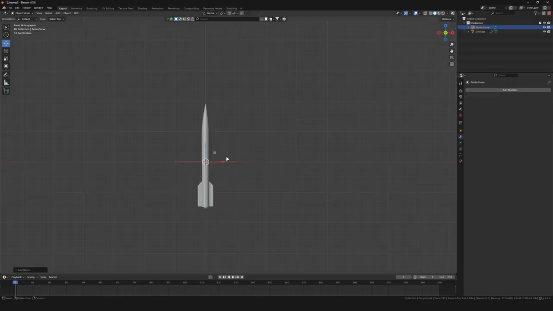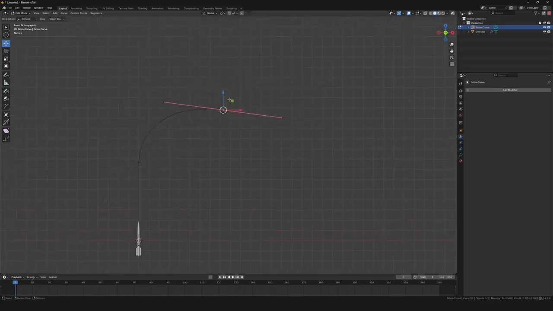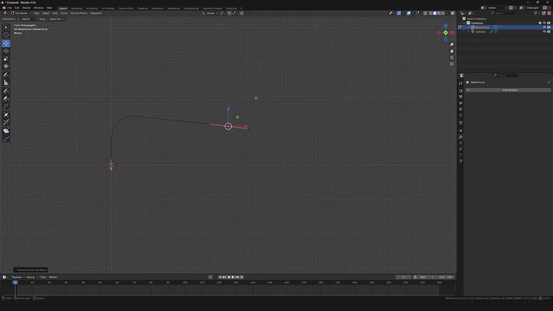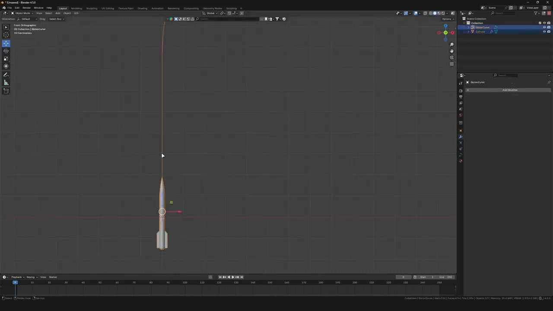With the missile done, let's create a fly path. For that, create a Bezier curve, go into edit mode and move the individual segments to where you need them. You can extrude the curve to get some additional segments. Try to avoid hard turns as this will look unrealistic and fake. Now select the missile, then the path and press Ctrl P and choose follow curve.